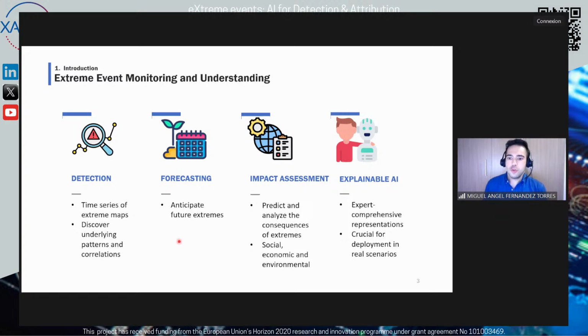So what the toolbox is going to provide as its output is a time series of stream maps, of spatial stream maps. And these stream maps will allow us to discover underlying patterns and correlations between features at the moment the streams are happening. If instead of highlighting those spatiotemporal locations where the streams are happening, we would like to anticipate future streams, we would like to see if a stream will happen in the future or not, we are talking about forecasting. Forecasting is not covered by the toolbox, but I wanted to show this concept here in order to make the difference between detection and forecasting. Detection is covered, forecasting is still not implemented.